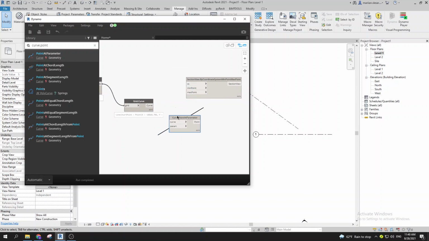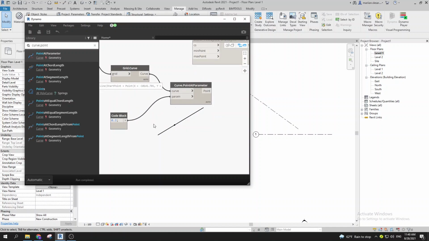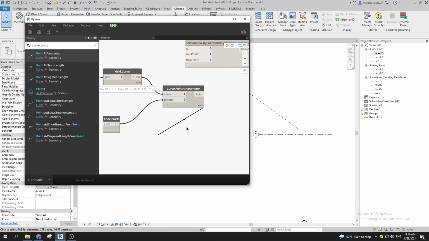So basically what that node does is that when you fit in the point over here, it's going to have a parameter. For example, it ranges from 0 to 1. So if you type something like 0.3, it will generate a point on this side. Let's say I want to have a point at 0.5. So this is what we have.